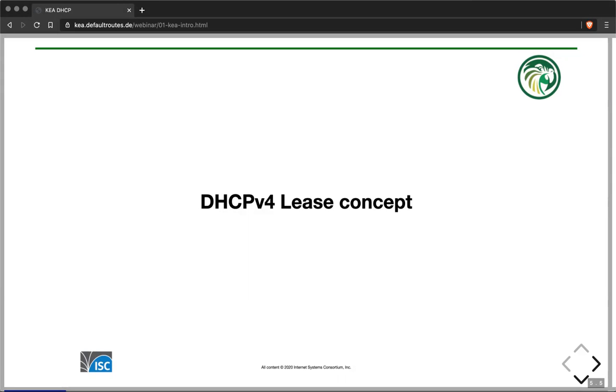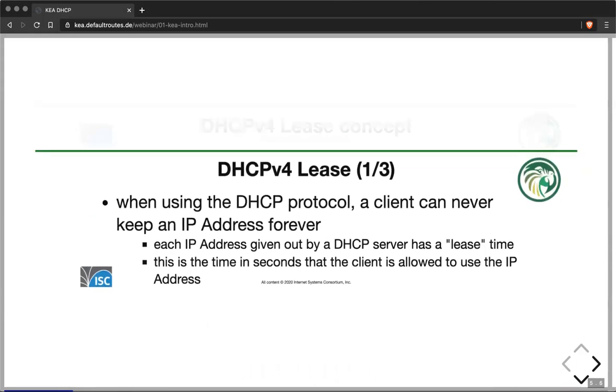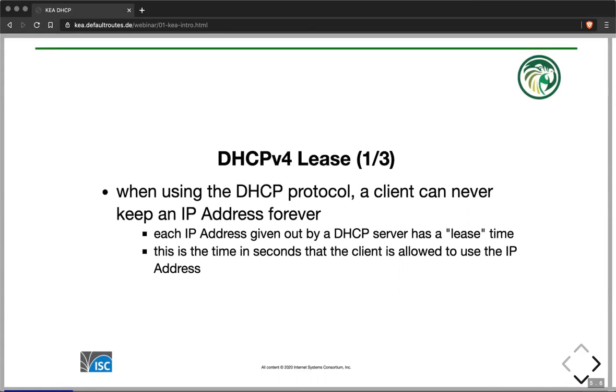DHCP is different in that it has this lease concept that gives an IP address only for a limited amount of time. So a client can never keep an IP address forever. Every IP address given out by the DHCP server has a lease time, and that is the time in seconds that the client is allowed to use that IP address.